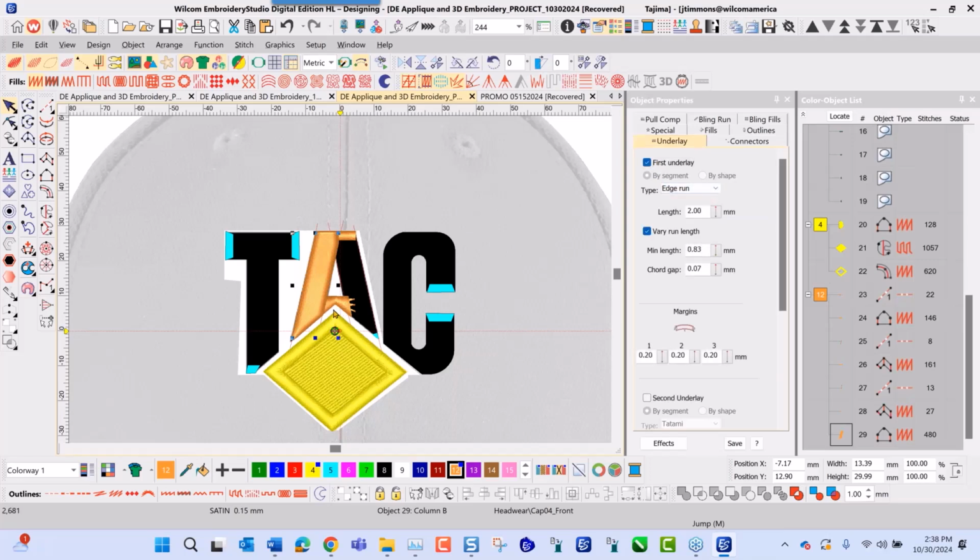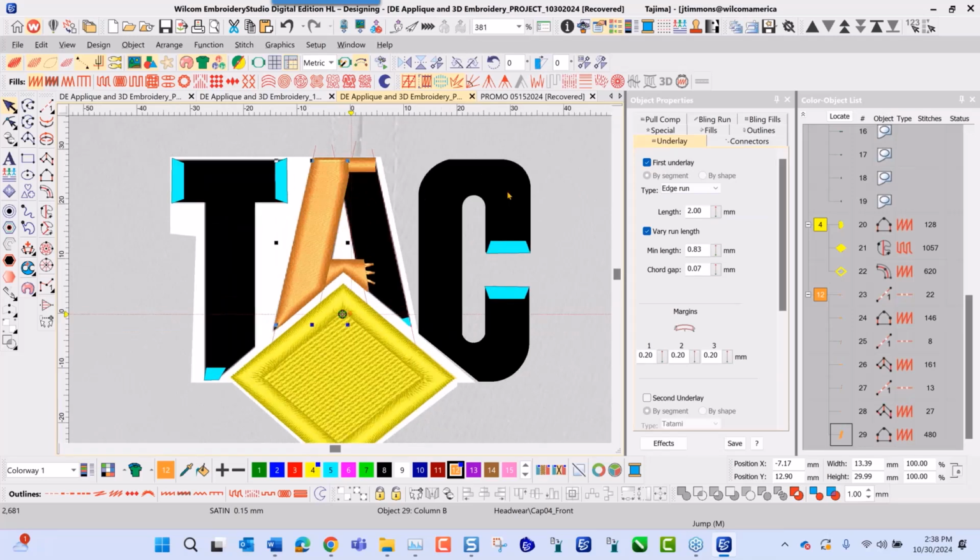Now, what I want to do here as well, when I use the edge run underlay stitch here for this, I want the length of that running stitch to be 1 millimeter. I want it to be short. That's going to help perforate the foam. For this one here also, I want this to be 1. That's going to help perforate the foam.